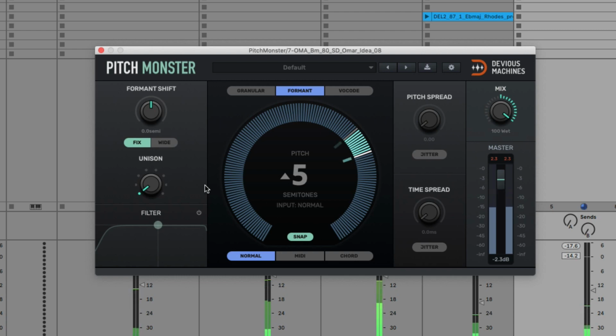You might be familiar with Unison voicing on a synth, which is a great way of making patches much richer sounding. Here on Pitch Monster, you can apply this with the Unison dial, which ramps up the amount of extra voices, and then time spread, which adjusts the timing of the voices a bit like a delay. Or pitch spread, which applies detuning to the voices.